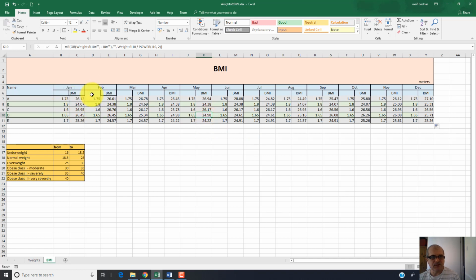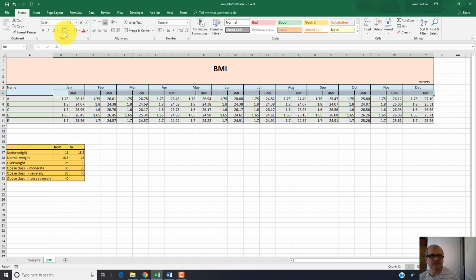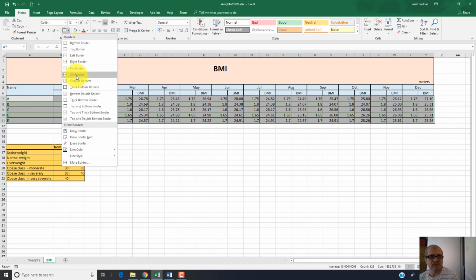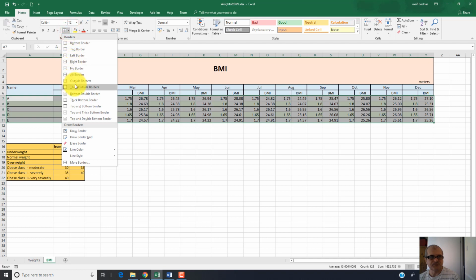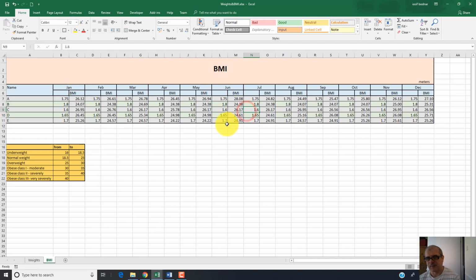Here you go. Now I should make some changes in this table, because this copy and paste did a few changes here and the table doesn't look good anymore. Here you go. Now you have the result of BMI for each month of the year.